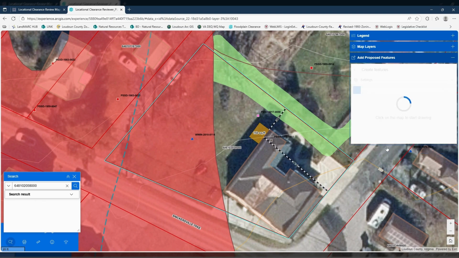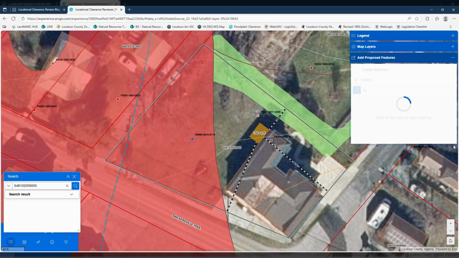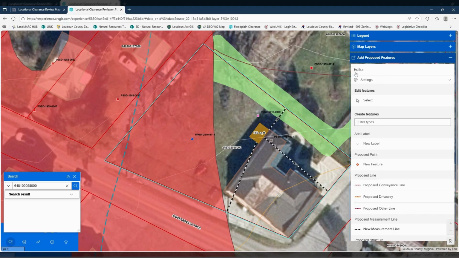Setback 2. And setback 3. Create. From here, I can exit out of Create Features.